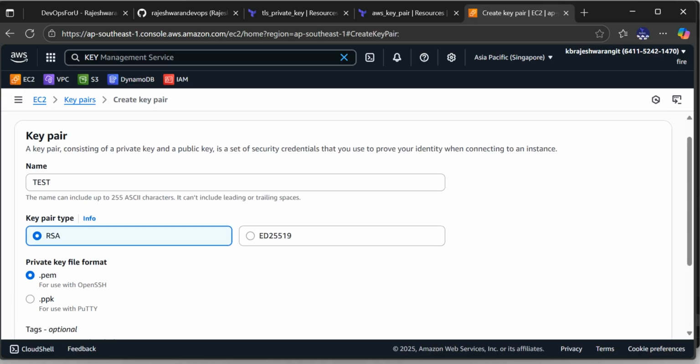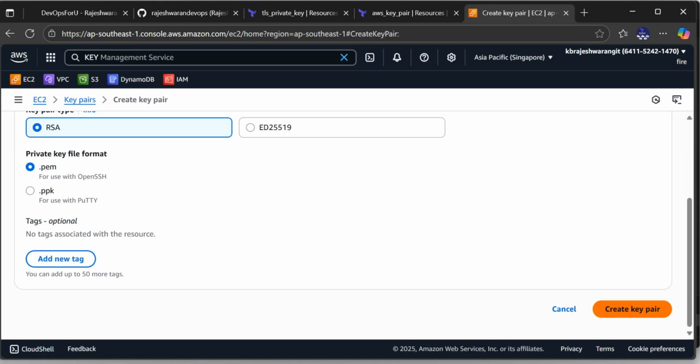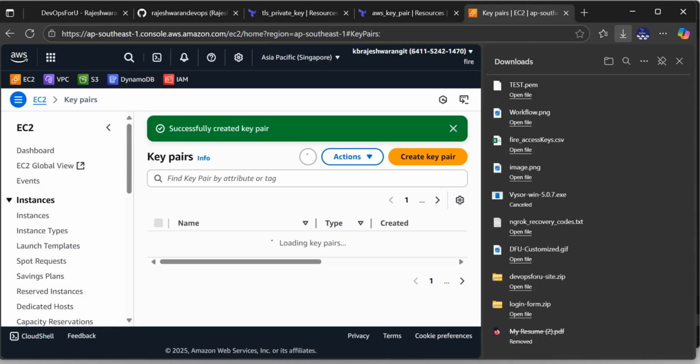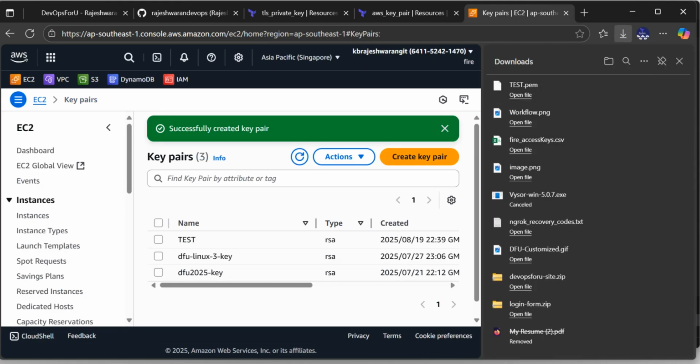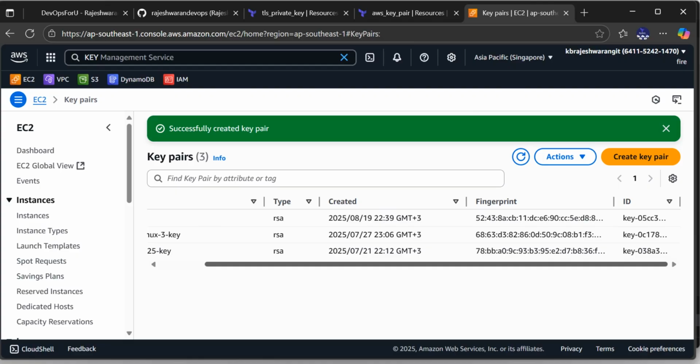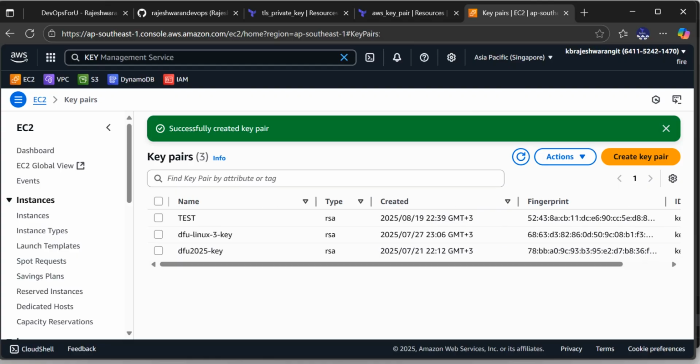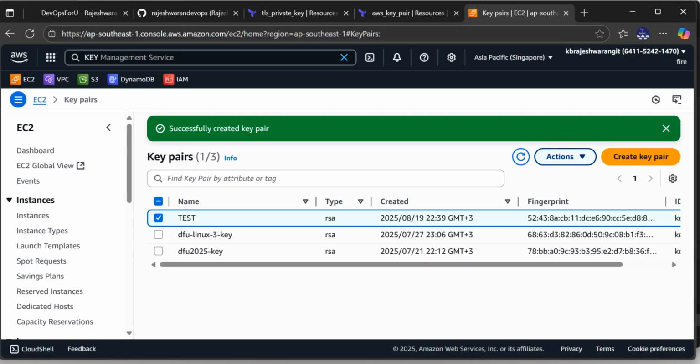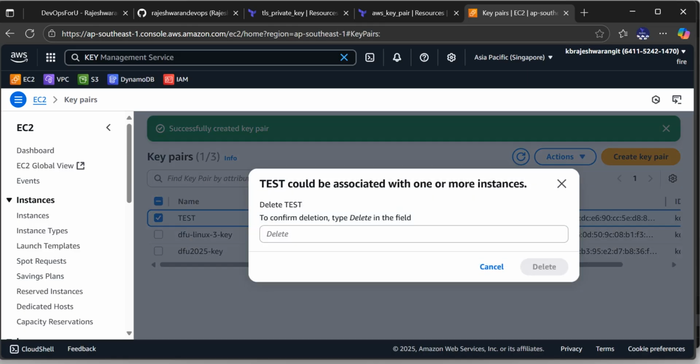I'm just selecting the algorithm as RSA. This is the default. When I create the key pair, it will just download the .pem key. This is the private key, and this is the public key that will be uploaded or created in the AWS console. I'll be deleting this one because we don't need it, because we are going to create this using Terraform.